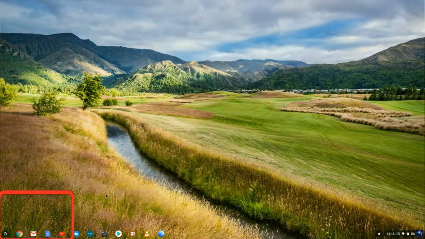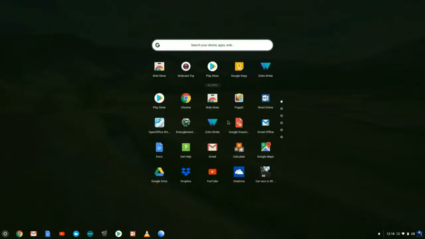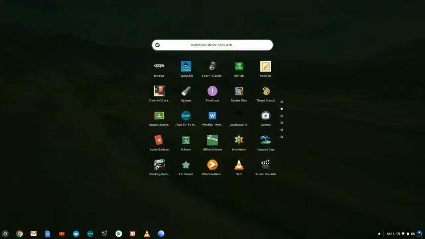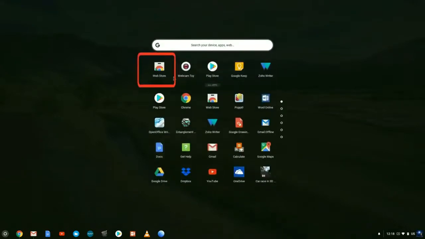So first off, let's find the Web Store. Go to the lower corner and click on the launcher. And you may see it in this list of applications. If you don't see it in the list, you can click on the caret and it reveals more applications as you see here. Now, for my case, it was the very first one there. So let's go ahead and click on that one.